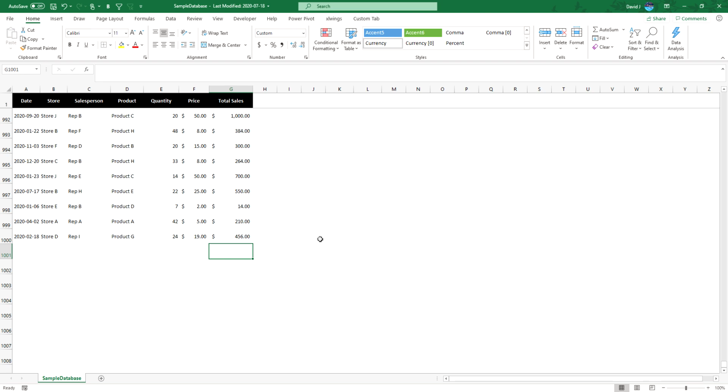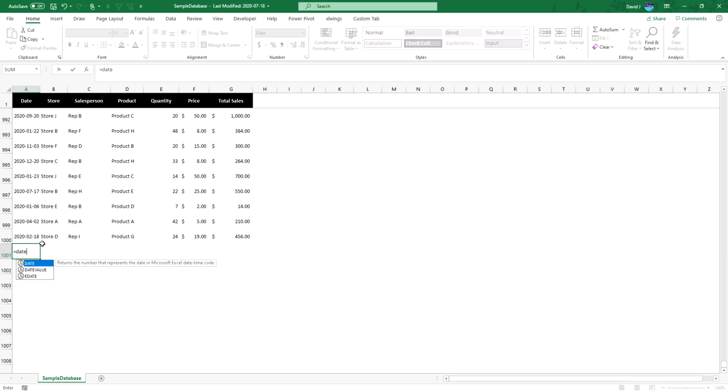Now I'm going to switch over to using the date function. So let's say here you've got your data set, you want to add to it, like here we've got February 18th, 2020. If I use equals and the date function, open parentheses, I'll have an argument now for the year, the month, and the day that I want to enter.